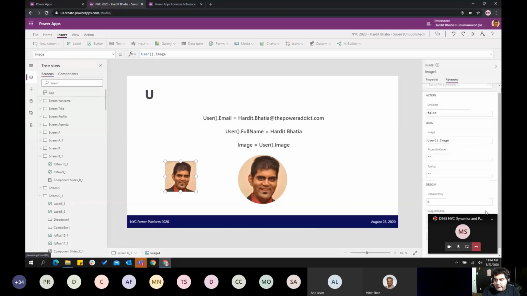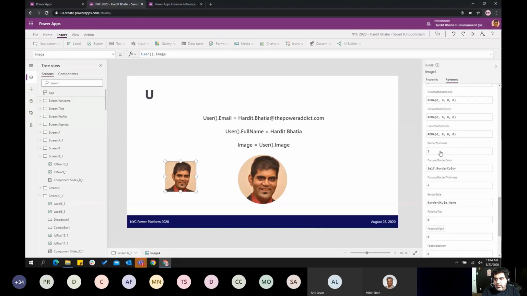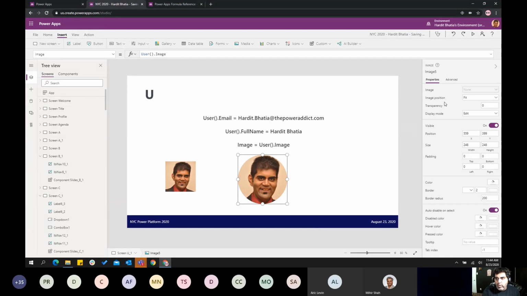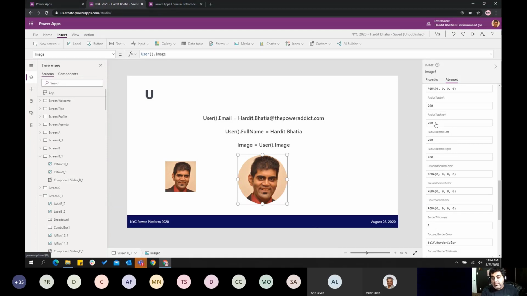all you need to do is make sure you go to the advanced properties, you go to the radius, should be somewhere here, radius bottom right, left, top right, top left, and change it to a value that's as close to the width and height as possible. In this case, the width and height is 248, 248, and the radius values are set to 200, which is what makes it a circle as long as all the radius values are the same.